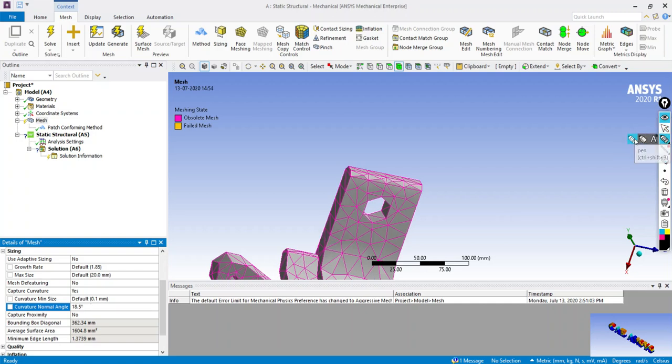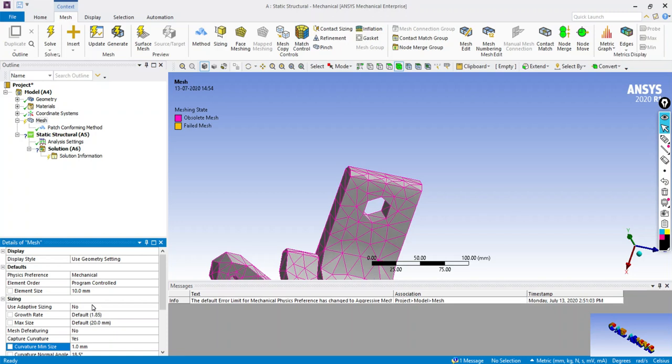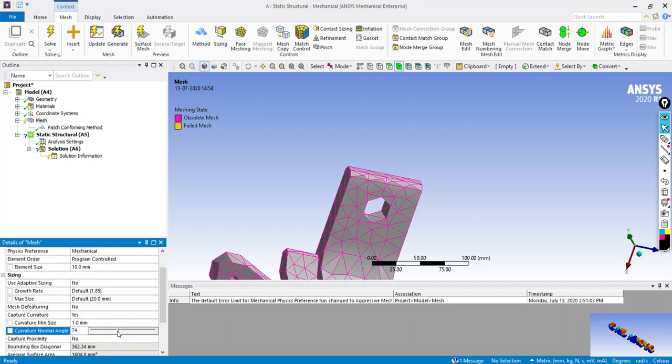Curvature normal angle is nothing but the span angle, which was discussed in the previous video. Assume a fillet with radius r. To capture this fillet, a triangle with a span angle alpha is used. Let's observe the quality of the mesh for a higher angle.